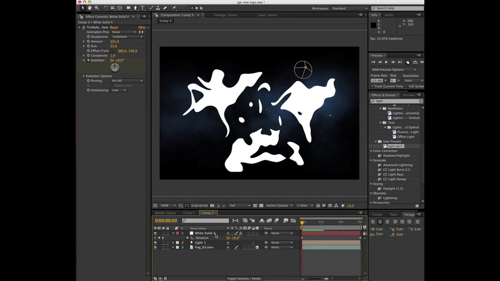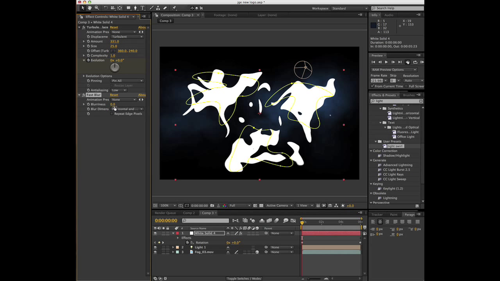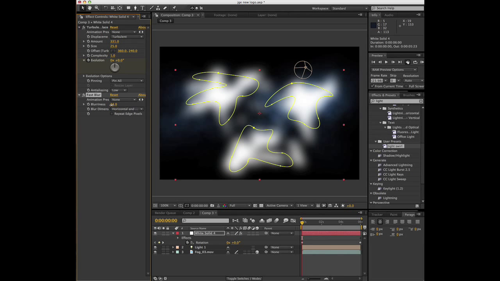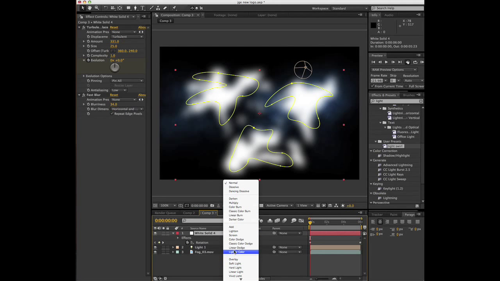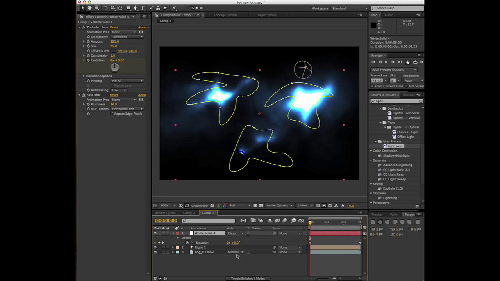The next thing we're going to do is go back to the white solid and go to Effect, Blur, Fast Blur, and increase it to about 30 and click Repeat Edge Pixels. Then we're going to switch the transfer mode of the solid to Classic Color Dodge.